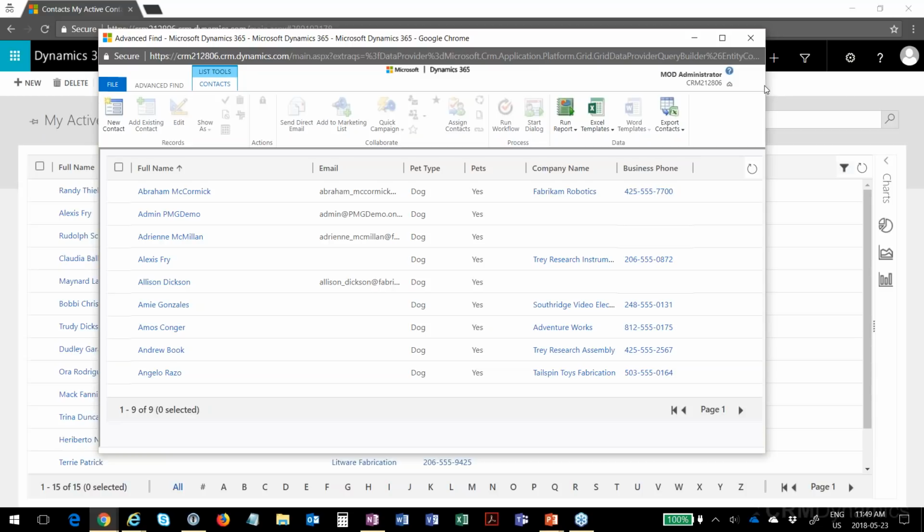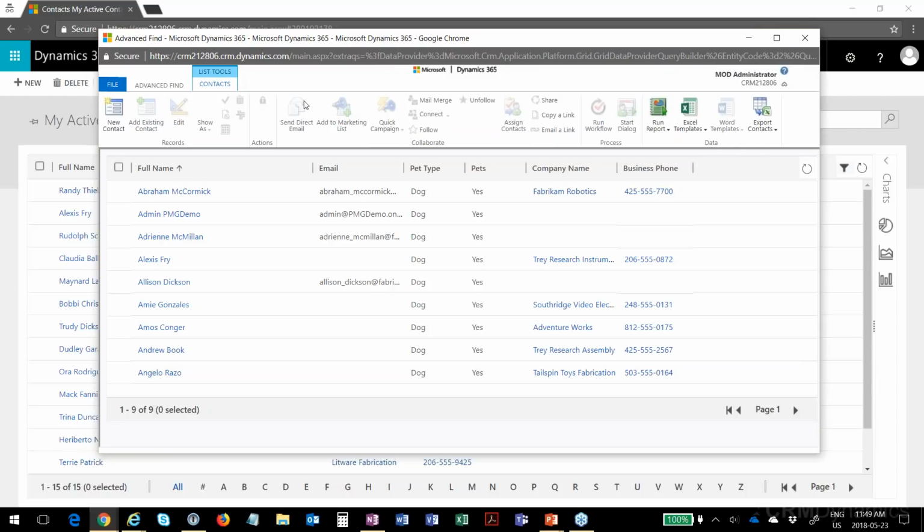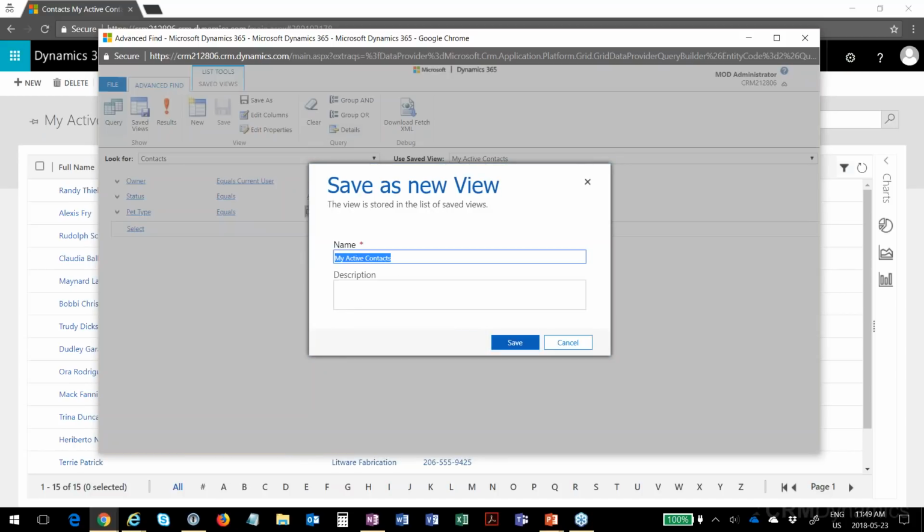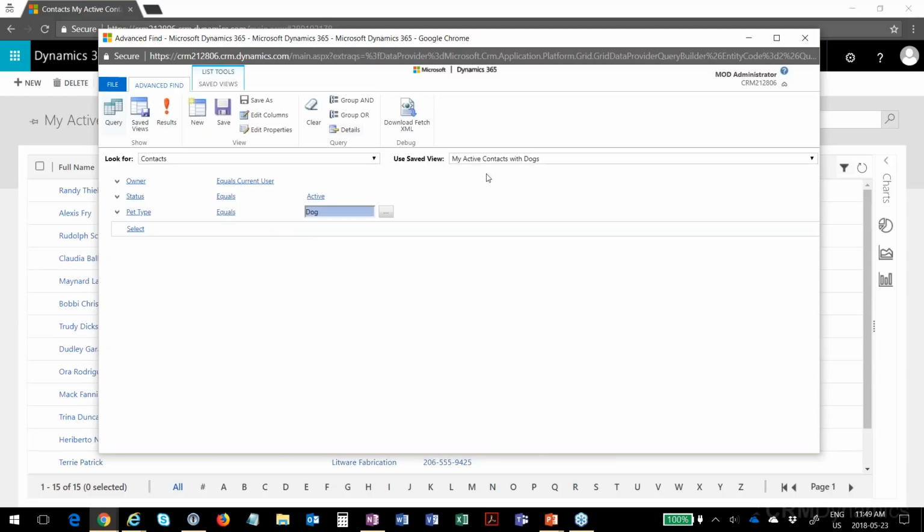Now, this is my own view in the advanced find or query tool, but I wanted to save this. So I'm going to go back to the query. And I want to save this. So I'm going to say save as "My Active Contacts with Dogs." Sounds pretty simple. Now, you'll see here my saved view is now called My Active Contacts with Dogs.